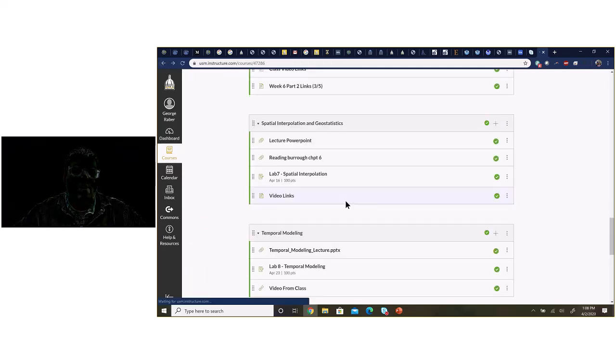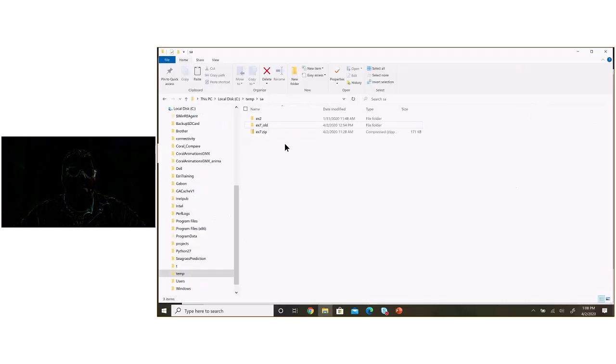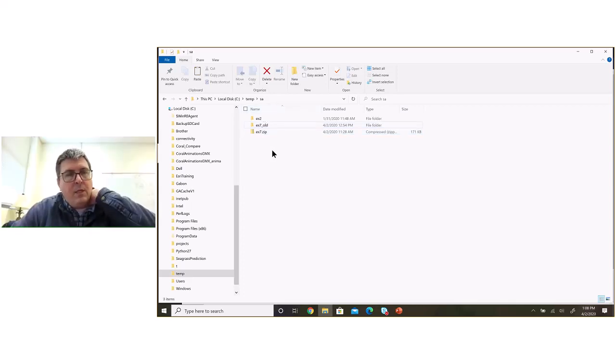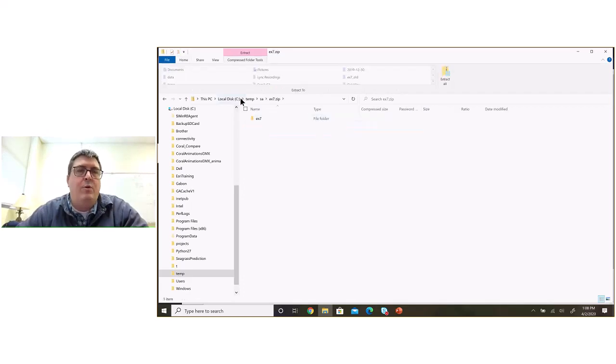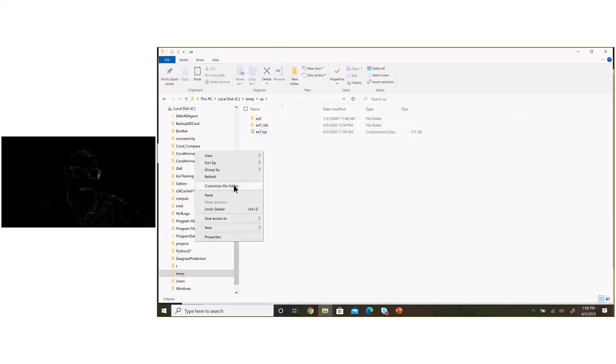All right. If you go into Lab 7 here and you click the data and text for this lab, it'll download, and you'll have a zip file. That zip file might be in downloads by default, but you can move it to wherever you want. Once you have it, you need to click into it wherever you stored it on disk, right click, and copy it out of there or extract it and then paste it here.